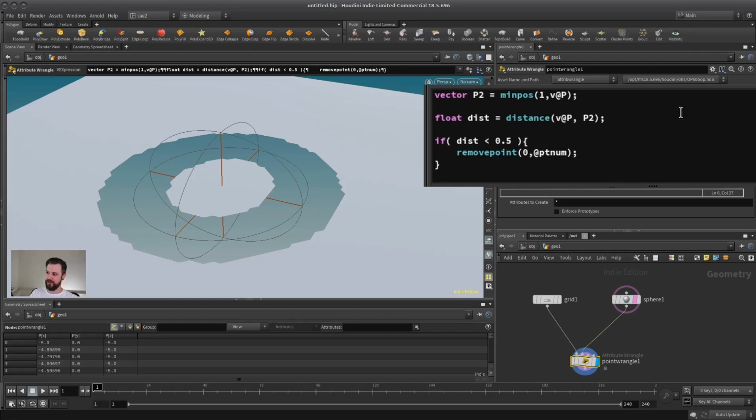What we did here, we read out the closest position on the surface of this NURBS sphere, on this primitive sphere. Then we calculated a distance to that. And when the distance is smaller than 0.5 meters, then remove the point. We chose to find the closest point on the surface. And this is what the min-pos is doing.